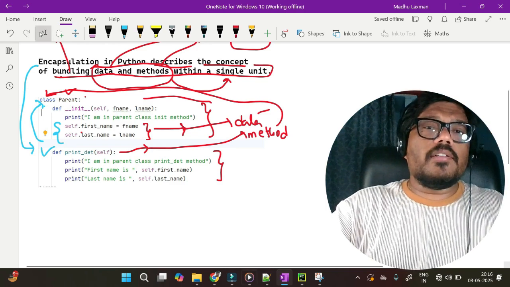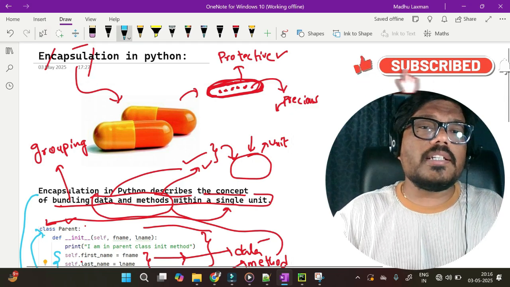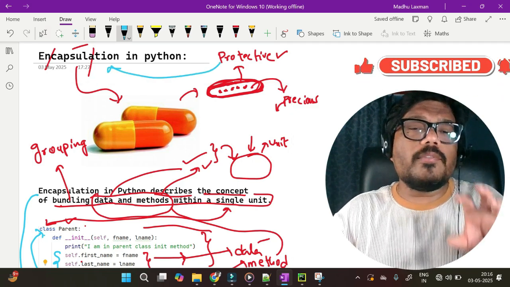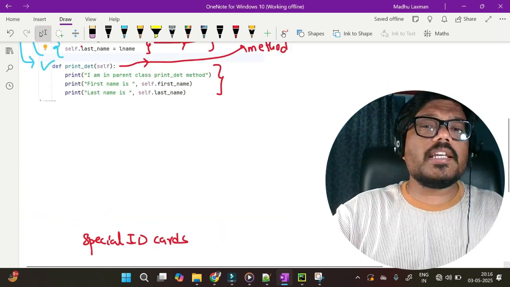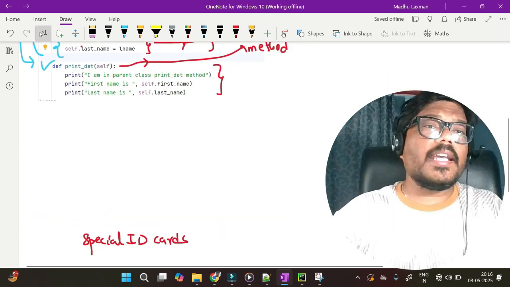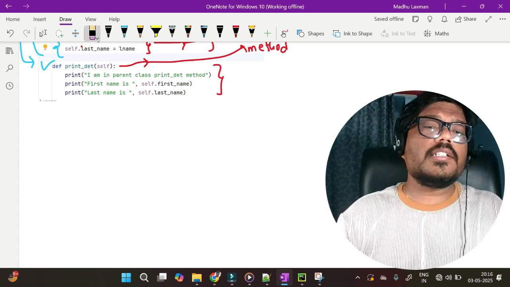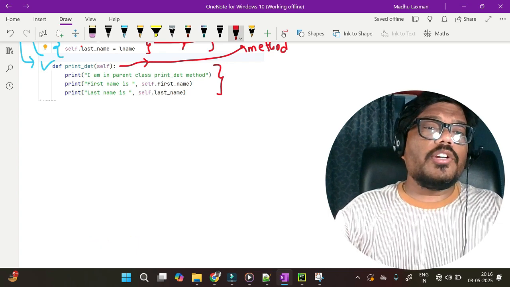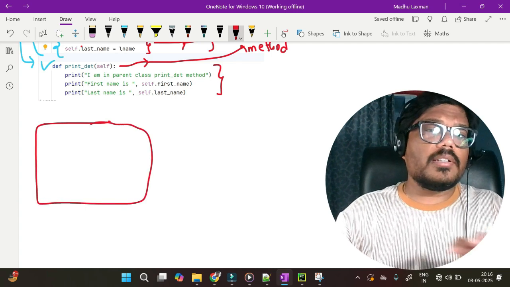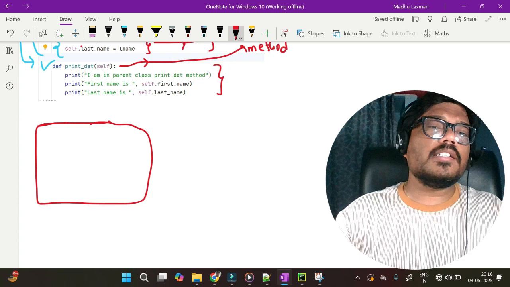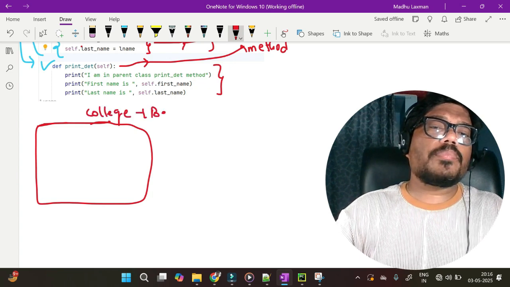Like I have discussed, there is one more perspective, which is protection in encapsulation, right? What does this actually mean? What is the scope of protection in encapsulation? For that I will take an example of a college and explain it to you. If you treat this particular square box as a college, we will take this as a BTech college, okay?